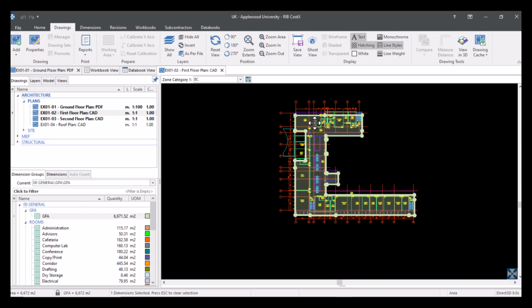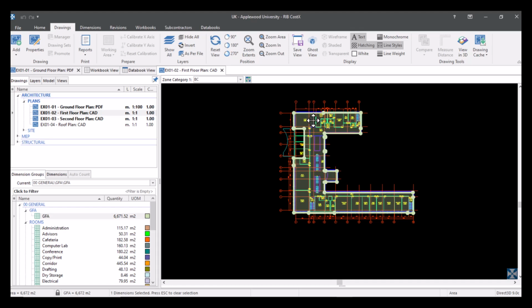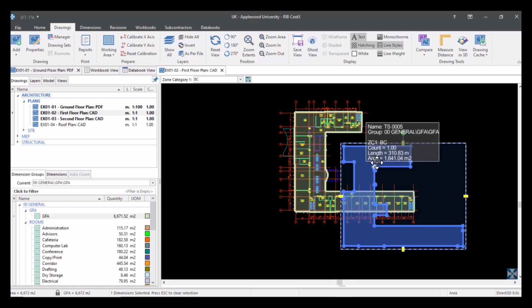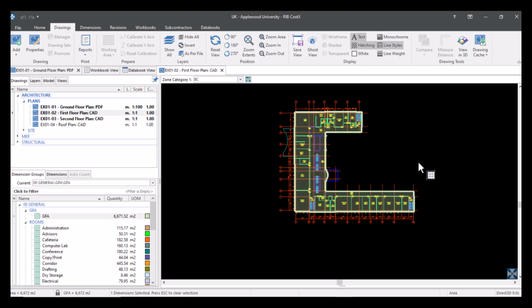So I can copy and paste any dimensions that I've done. Obviously this has already been measured, so I no longer need this. So I can just hit delete. And that's got rid of that.